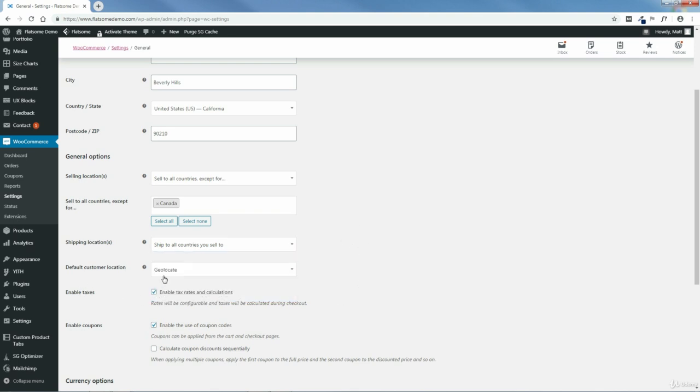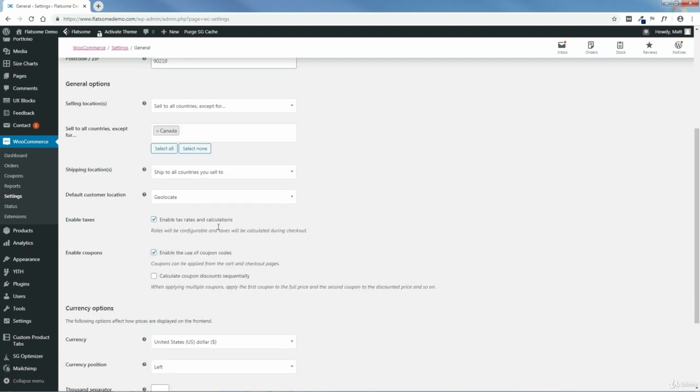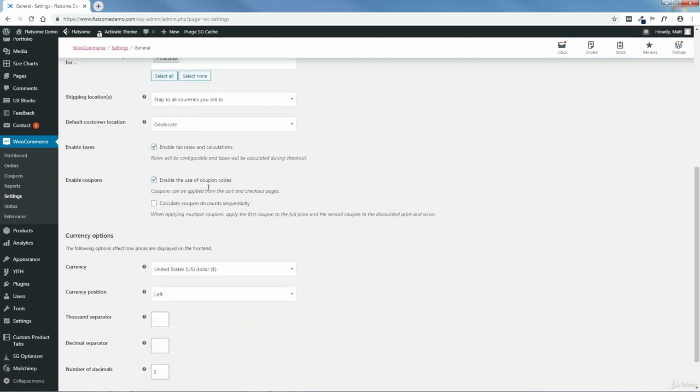Default customer location. I would keep it on geolocate, but you can have shop base address, or geolocate with page caching support. If you're not sure what any of these are, you just hover over the question mark and it will give you an explanation. Enable tax rates and calculations: rates will be configurable and taxes will be calculated during checkout. We definitely want that.